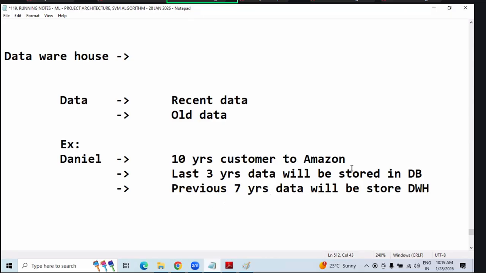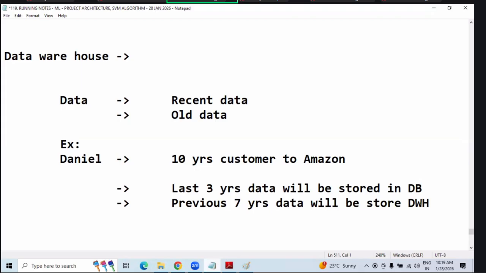Imagine if you wanted to know what you bought recently, you can go to Amazon and search. It will be very fast. You can get the items very quickly, because they are stored in the database, very near. But if you search for what you bought 7 years ago, Amazon will show waiting or searching, and after some time it will display.